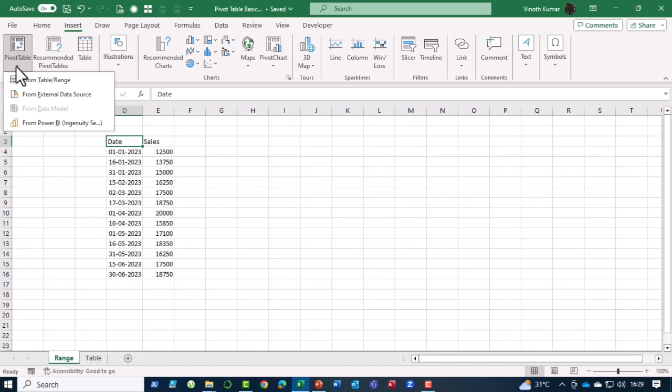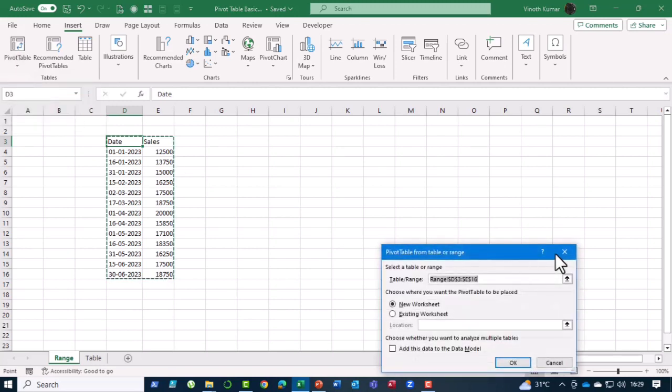I'm interested in the first line item here, it's called pivot table from a range, or pivot table from a table. So we are going with a range first. Click the first option here, that's going to populate the data. I'll ask you a question.